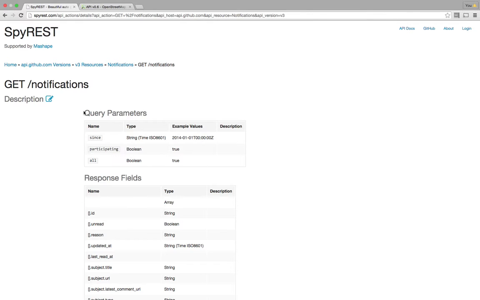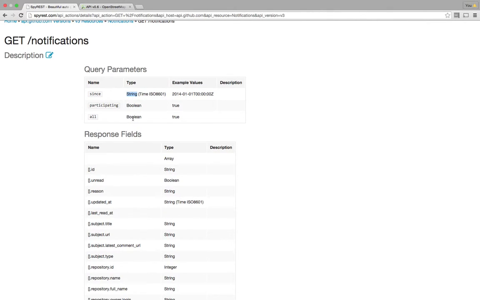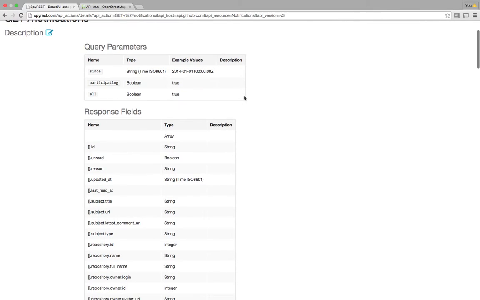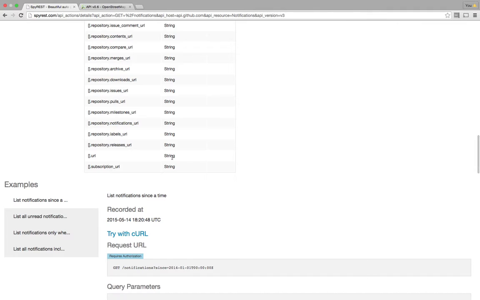It gives you 2 different tables, one for the query parameters, where it shows you the query parameters used for the example calls, automatically parses the types, and also shows you the example values. There is a second table that shows you a structure of the response fields, again automatically inferring the data types. And then the second part of the documentation is the actual examples.